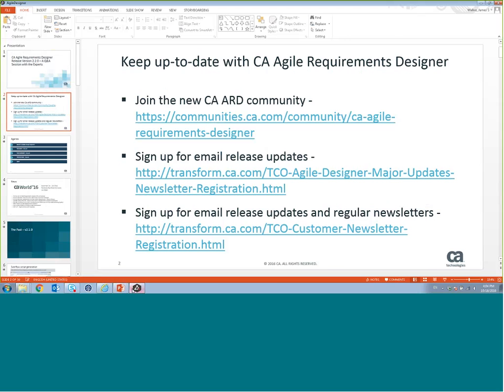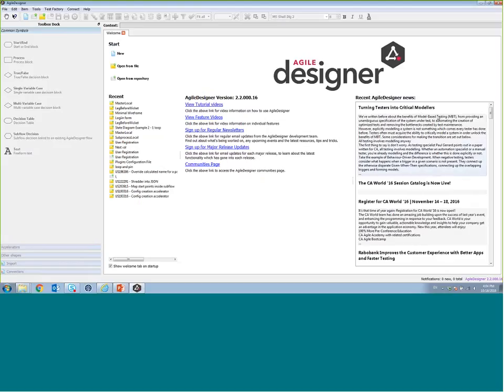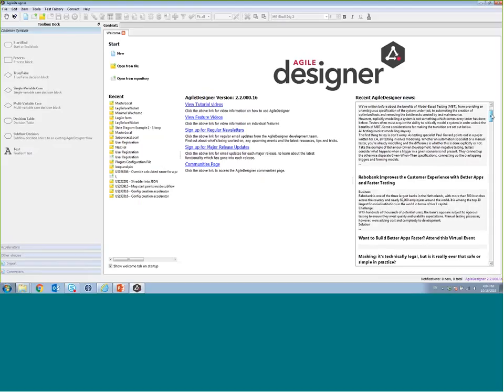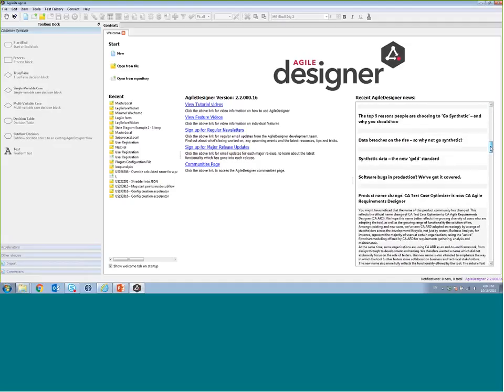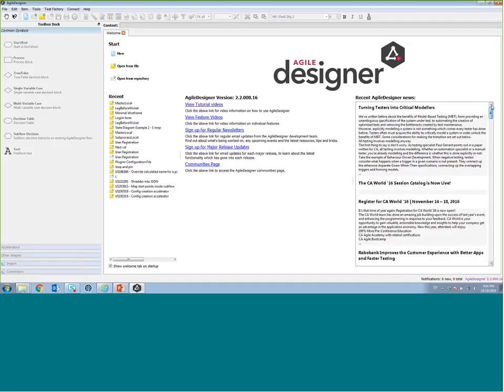And what we've done very nicely in the product now is on the right-hand side, you'll see that we actually have a little feed into the community's website. So whenever you load ARD, you can instantly see some of the top stories and top discussions going on in the community right now. And then also in the middle here, you'll see that there's a little area to sign up to the newsletters. So you have two choices even here. You can either sign up for a regular newsletter, or you can just sign up for a major release update where you're just getting a few notifications.